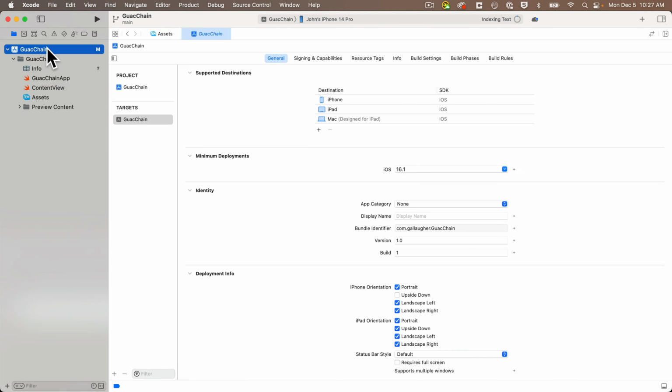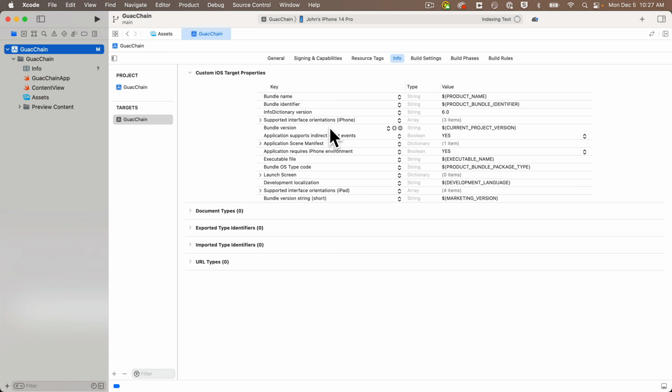Then I'll head to my project icon, the top icon in my project navigator, and I'll make sure that I'm clicked on Targets and then Info. Find the item in the list of different options here that says launch screen. Click the expansion triangles. If you have a UI launch screen in here, you can delete that, but you don't need to.